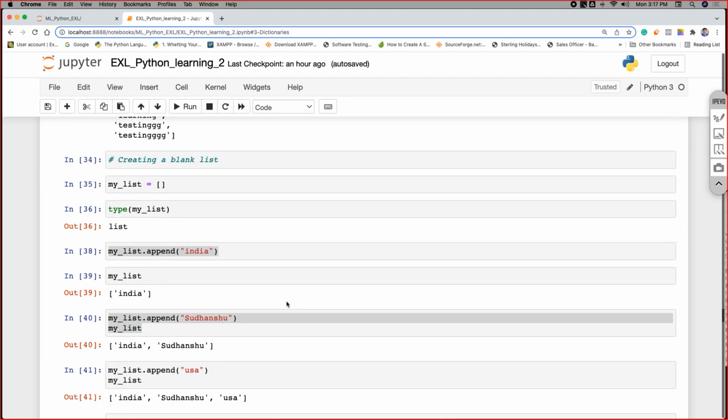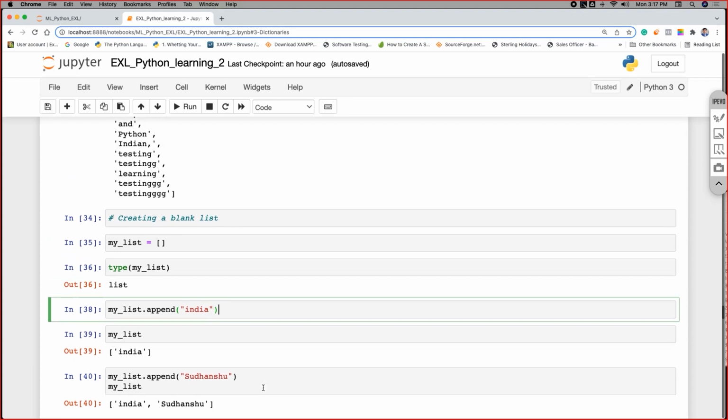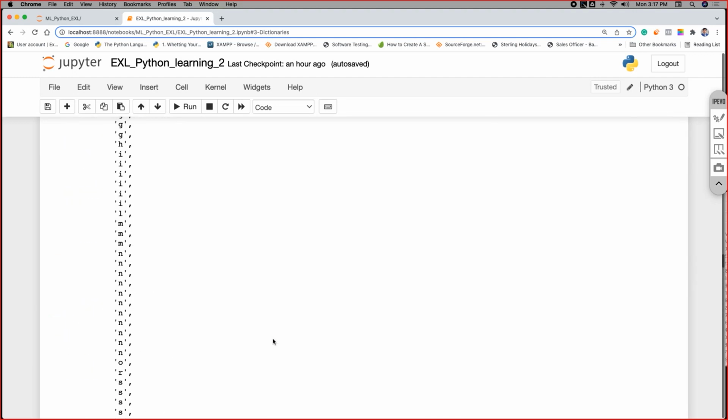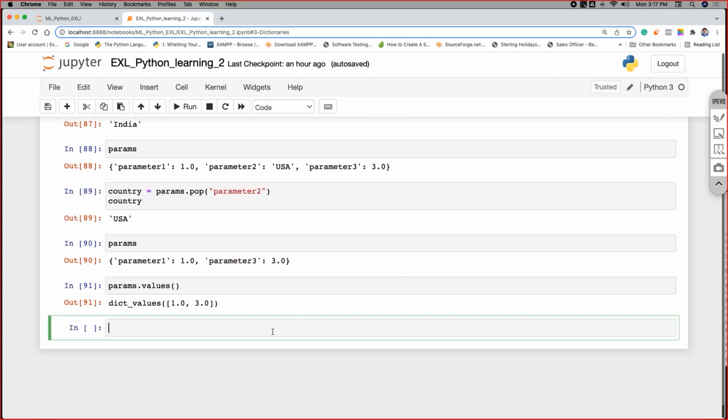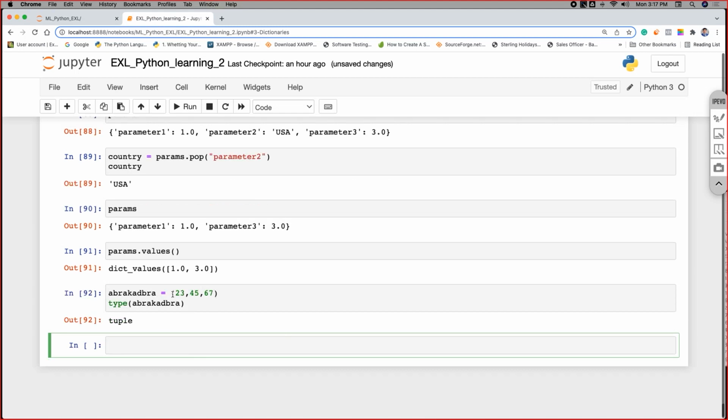Another thing: you wrote element in the list, point in the tuple, and param in the dictionary. Are these fixed words to be used? No. Look at this. Abracadabra equals a collection, comma 23, comma 45, comma 67. If I ask what is the type of abracadabra, it will say it's a tuple, because of this bracket. You getting my point?